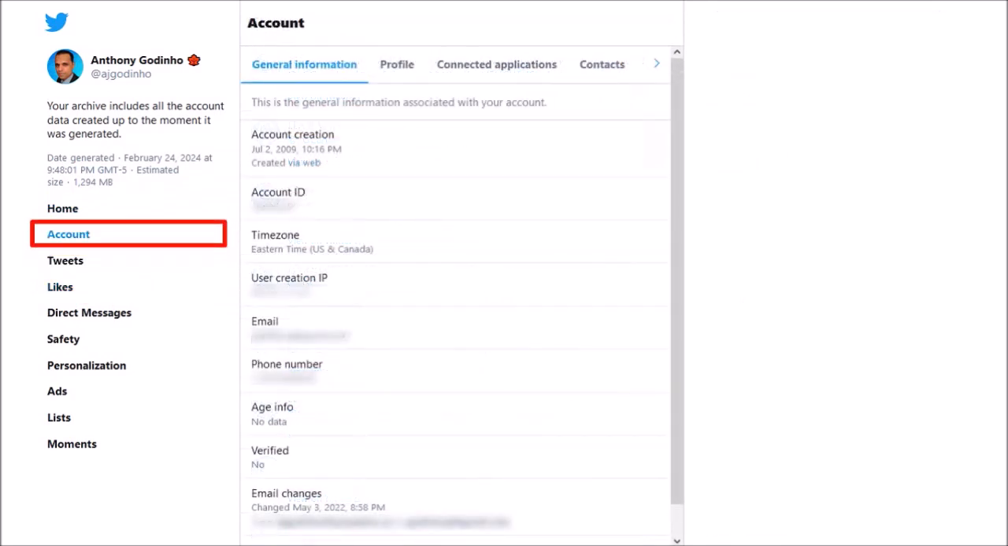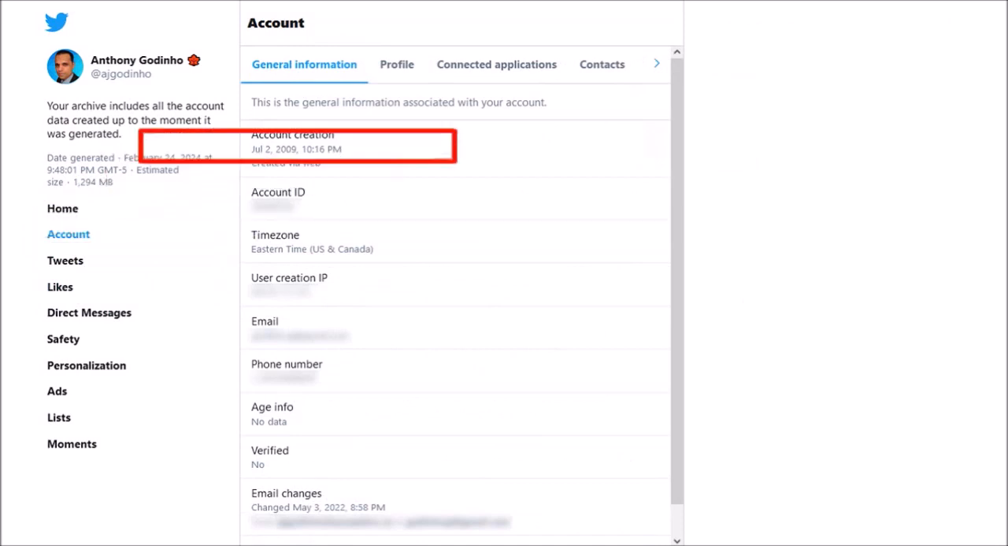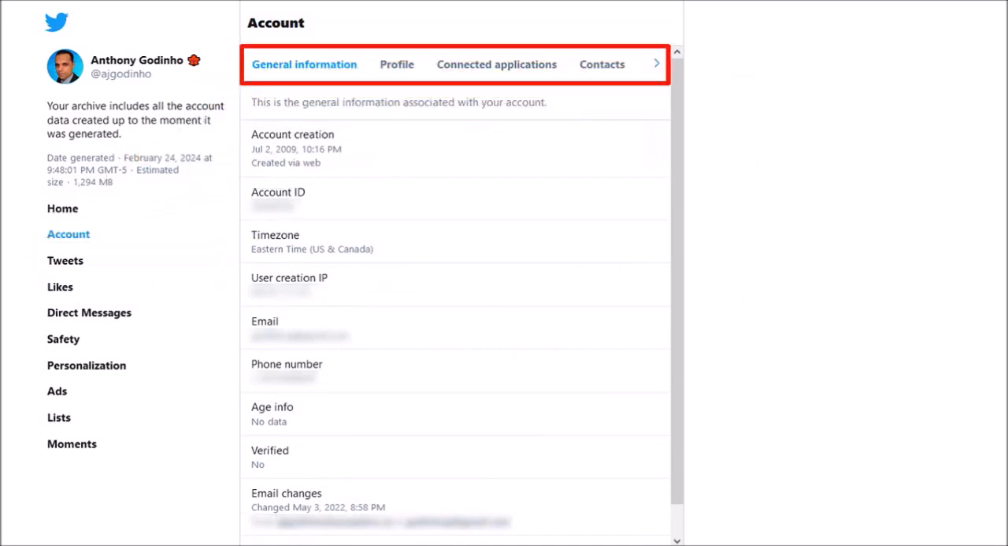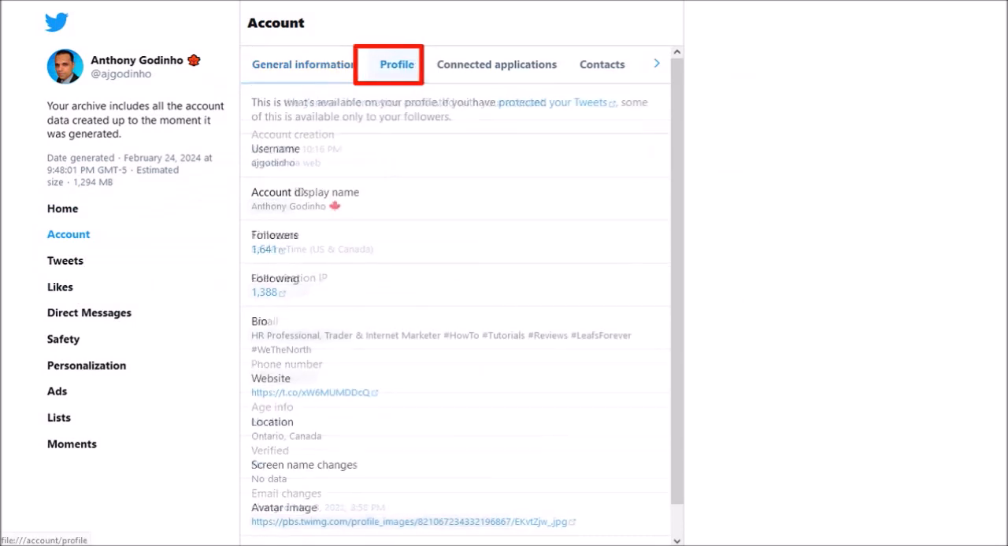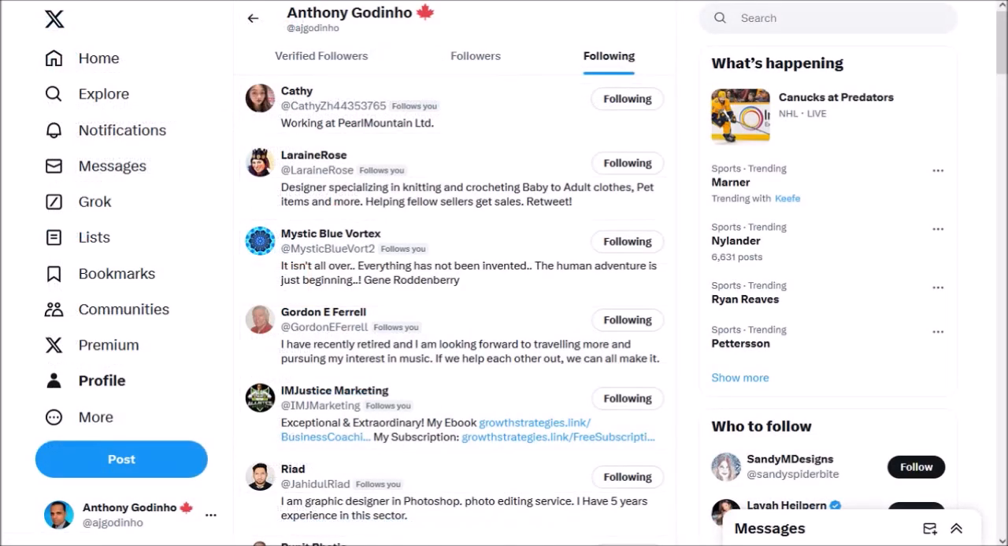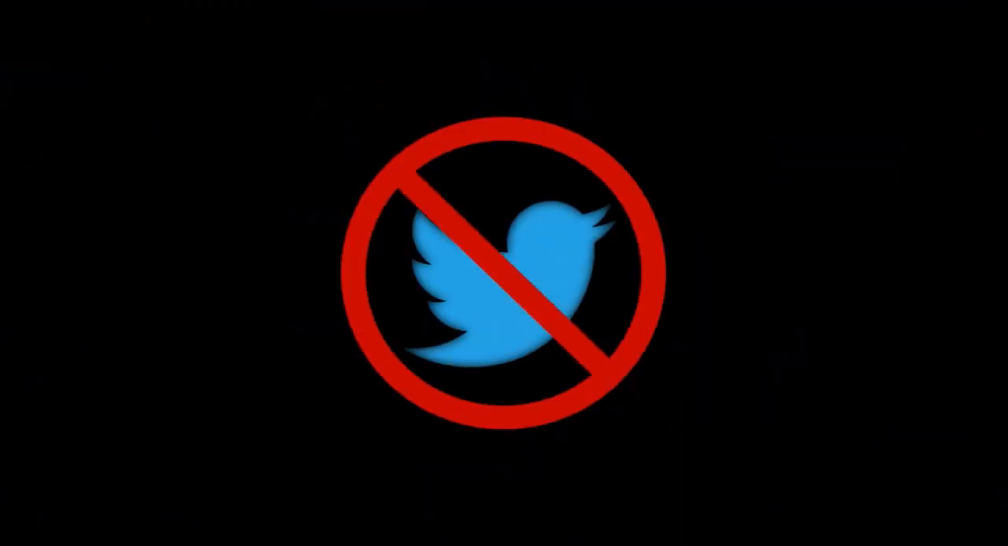Next, let me go to the account section. You will see several tabs at the top. We are in the General Information tab, where it displays the account information. In the Profile tab is where you can access your followers and people you're following. For example, if you click on the following link, it will open a new tab and display all the people you're following. But just bear in mind that you need to be logged into your Twitter account. So if you delete your Twitter account, you won't be able to access this information.